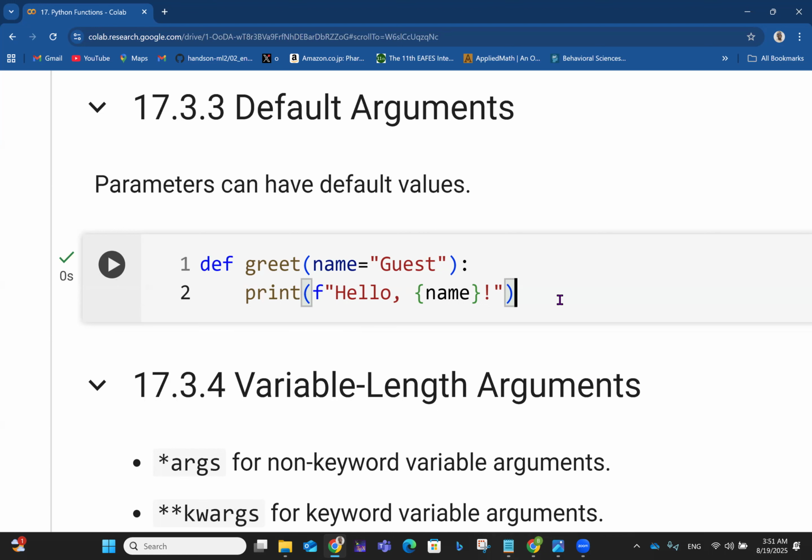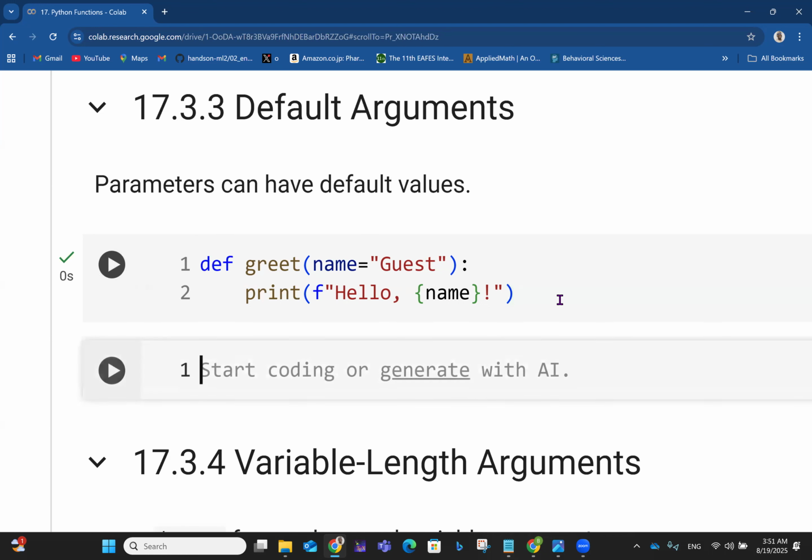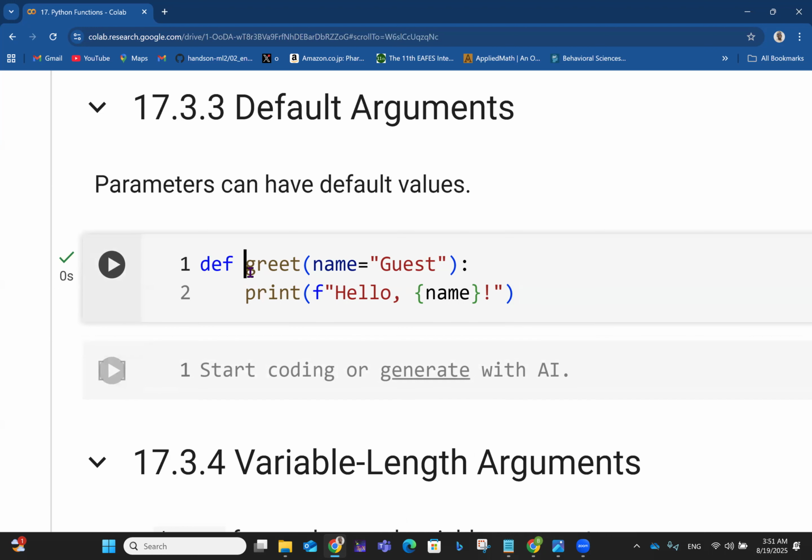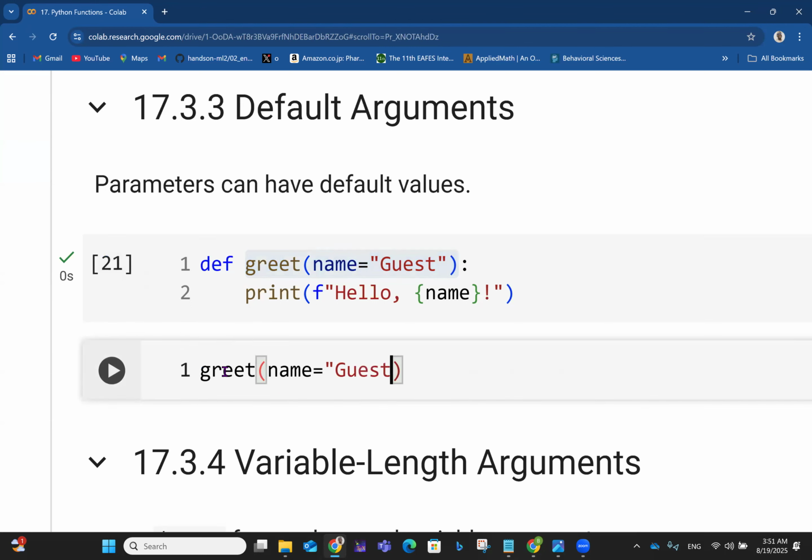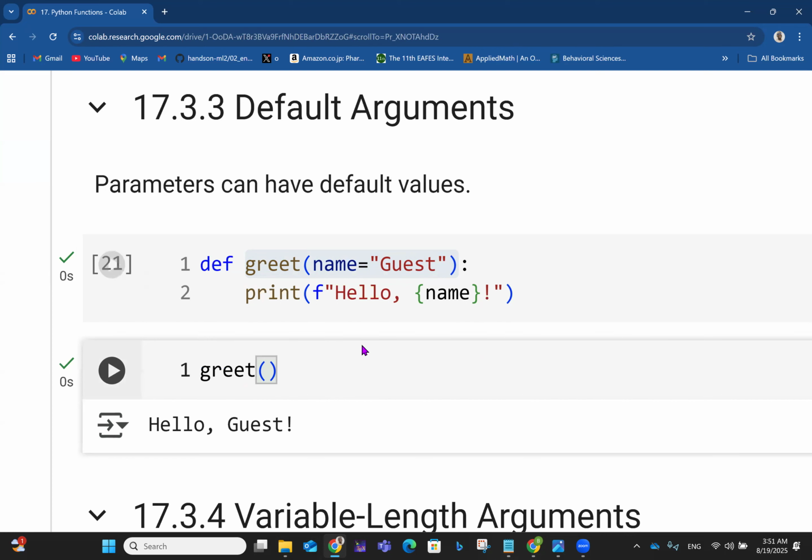So I run this to define the function. Let me use alt enter. And then how do you do this? You just bring greet and this whole thing down here, and you delete all this. So if you don't mention a specific name, guest is already seen as a default argument. So if you run this, it is going to say hello guest.